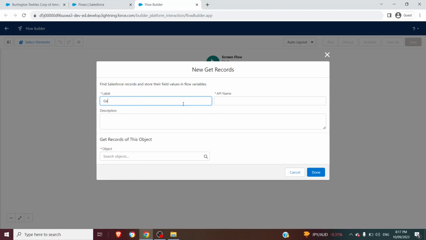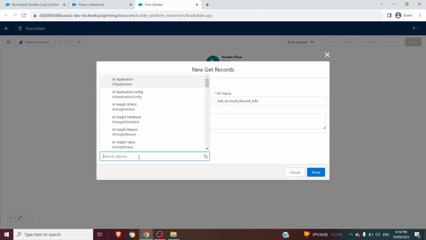We'll call it Get Account Record Info. Press tab so it automatically creates an API name. Get records of this object. So this is where you mention which object you need to get records of. We'll say Account.